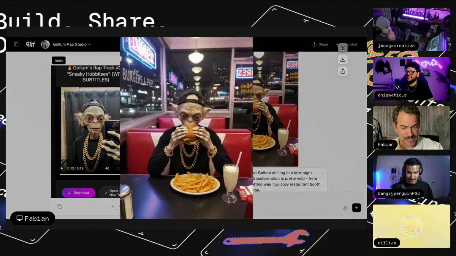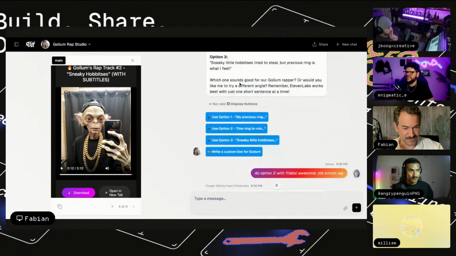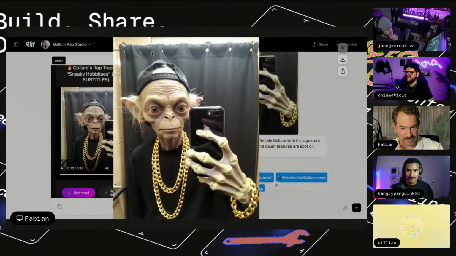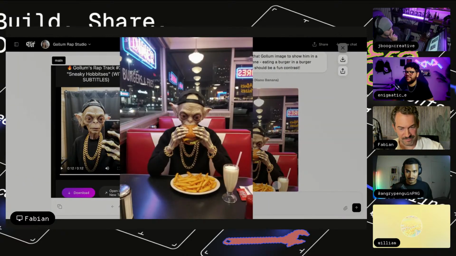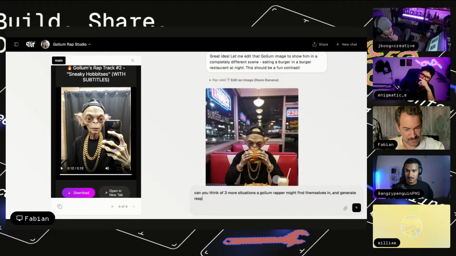Like how it actually takes this exact style of our other photo, and it's kind of gritty. It's this ultra realism LoRA that makes things look a bit imperfect, which I really love. And then it just does that. I could even go, can you think of 3 more situations a Gollum rapper might find himself in and generate respective edits? Let's go.